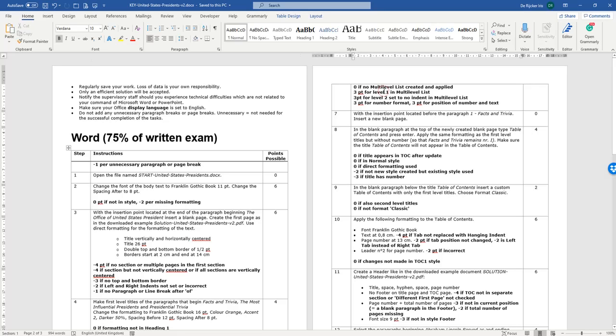So if you had a multi-level list and you succeeded in getting the first level right, then you got 3 marks, which was half of the marks. And if you did not have the level 2 set, you lost 3 marks. And then if you had it correctly, 3 marks were allocated to the number format and 3 to the position of the number and the text.